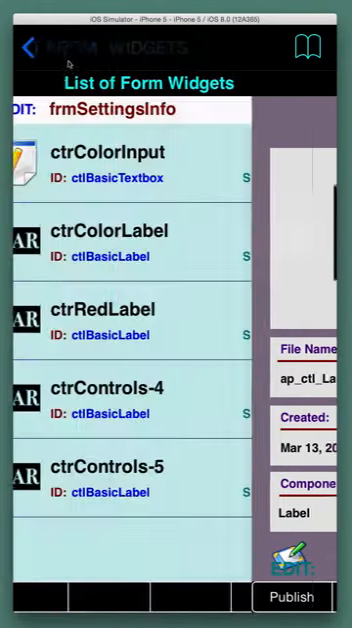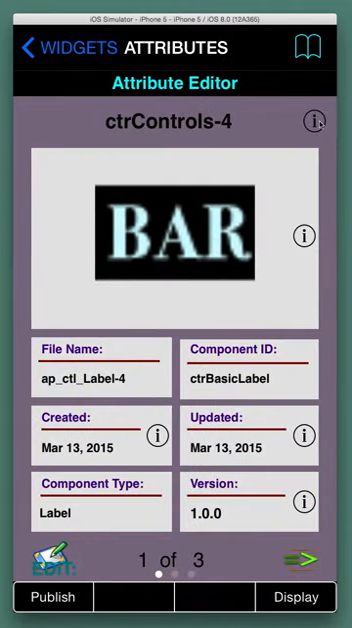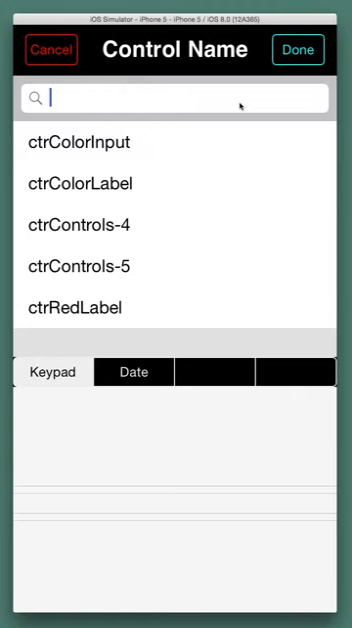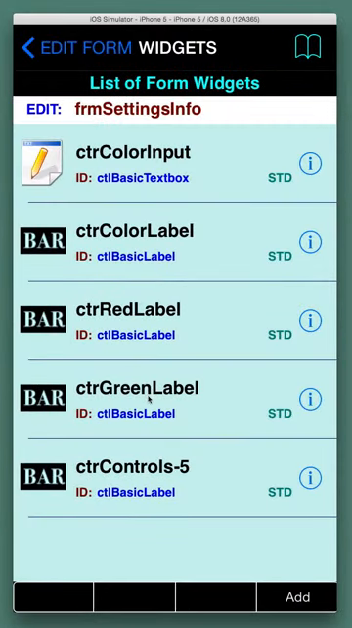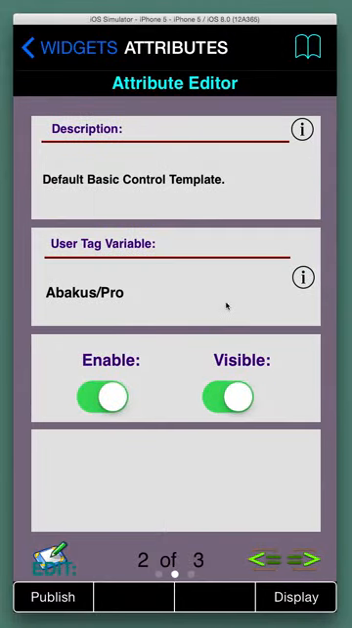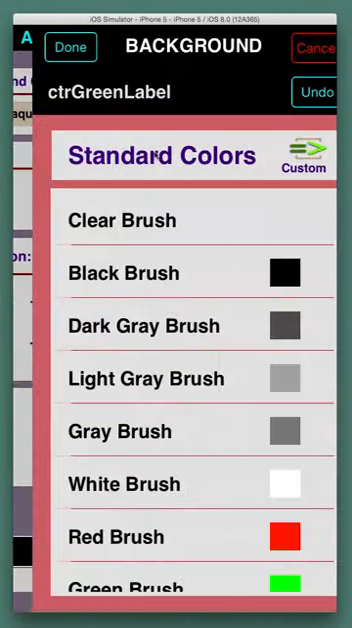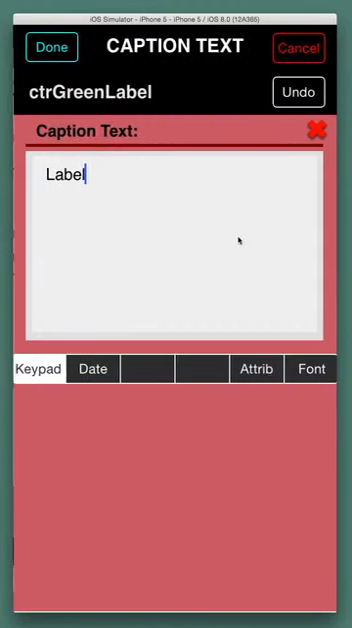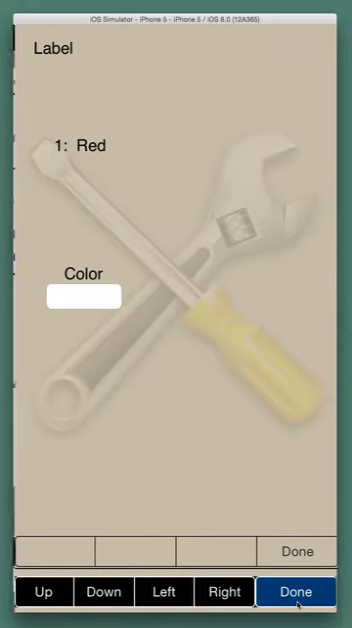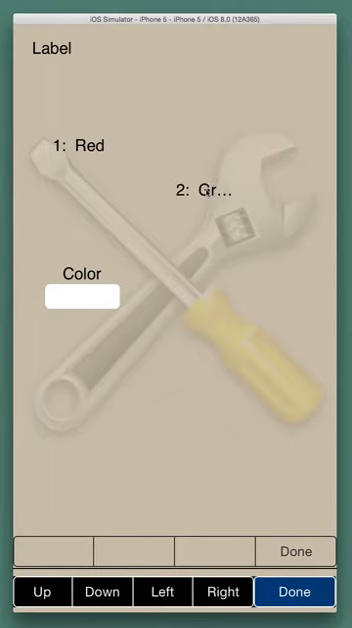Okay, and now we'll go to the next label. We'll give the label the name green label. All right, we'll say done. So we have green label. And now we want to change the background to clear. We'll say done. We need to change this to 2 green. And then we'll say done. And then we'll go to display. We'll touch the screen and it should come to us, and it does.